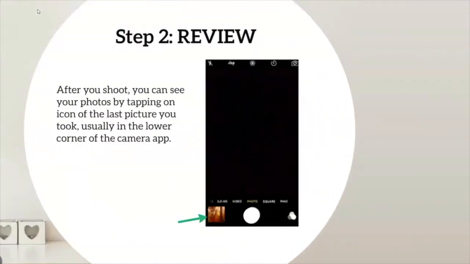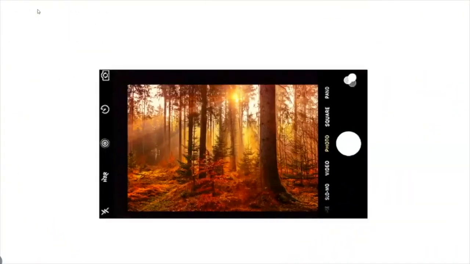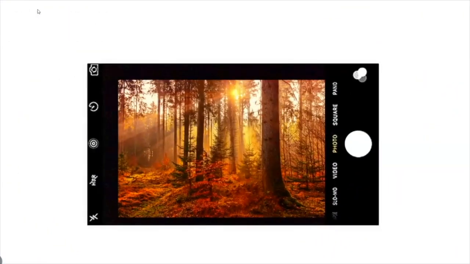Okay, so after you take a photo, you might want to take a look and review the last photo that you took. So in this example, the preview is on the bottom left-hand corner, and you can access that photo by tapping on that little thumbnail at the bottom, just to see how it came out. And oh, look at that. Isn't that beautiful? I wish I took it myself.